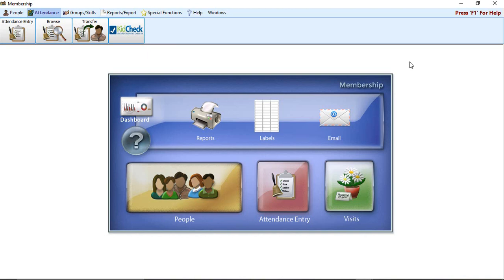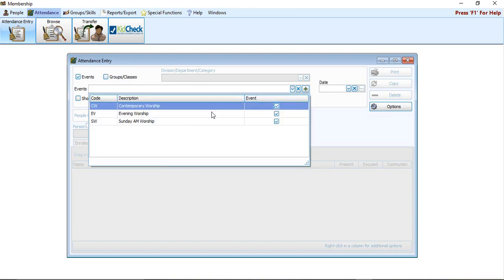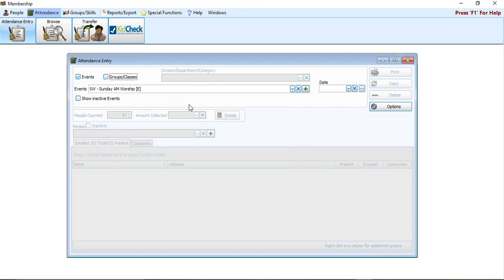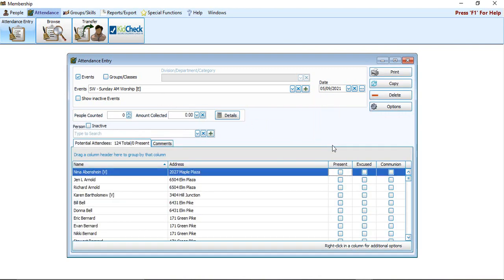Now, most people I talk to really like the attendance by person. It gives them more flexibility for their dates. So let's choose Sunday AM worship this time. And we no longer have the green because now we're on a different event. The other one was contemporary, okay? Now we're doing Sunday worship, so I'm going to put the 9th in there.